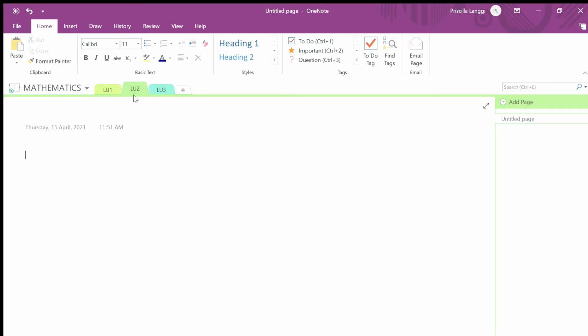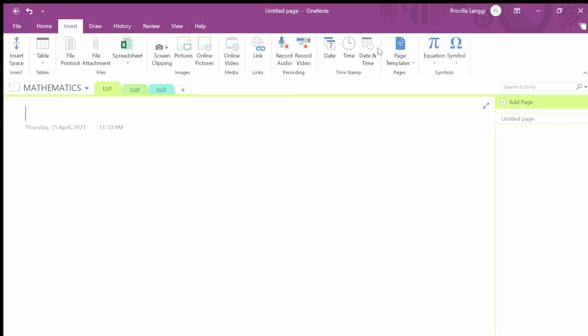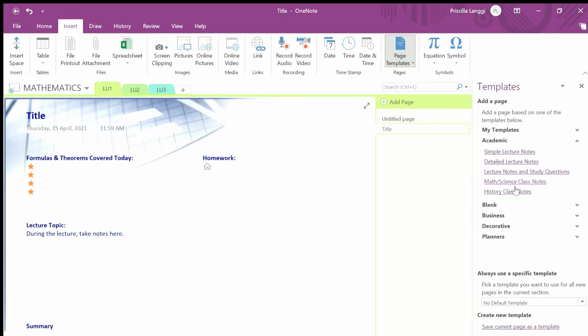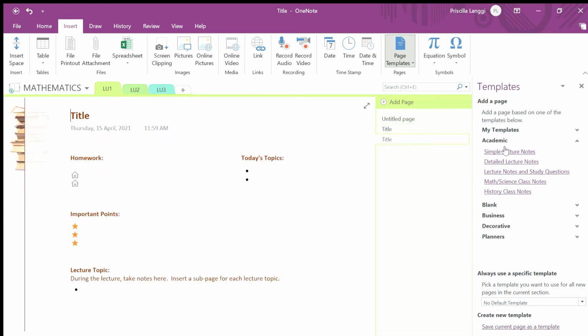The second step to keep your notes consistent is by setting a default template. Click on the Insert toolbar and click on Page Template. From the side box, you can see that there are many different options of templates. For example, academic templates, blank templates, business templates, decorative, or even planner templates. However, I prefer creating my own template.